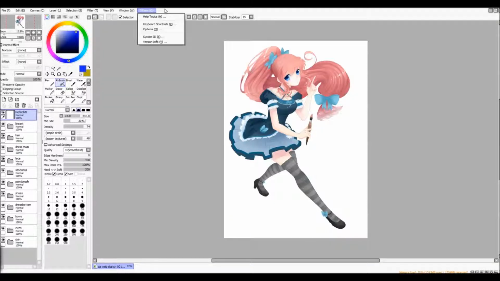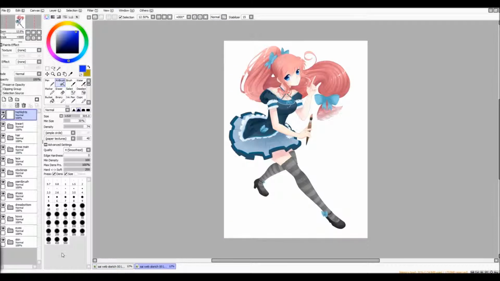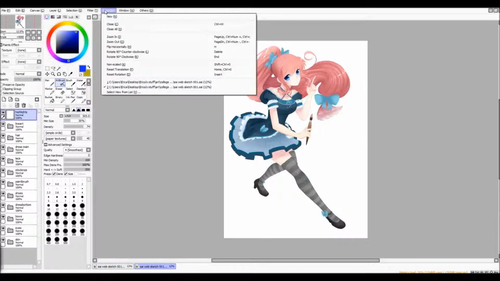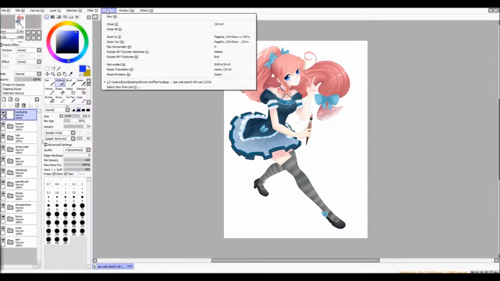We're going to go over View. Basically, you can select New, and this will give you a new canvas of the same canvas. As you can see down here, there are now two canvases. We can also do Close, so we can close one of the canvases we just opened, so now we only have one again. We can use Close All, which will close all the canvases, but I don't want to do that right now, so we're just going to leave that.